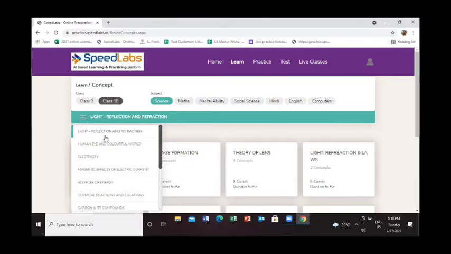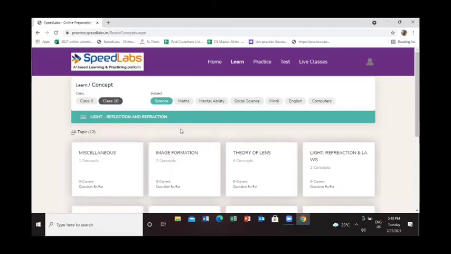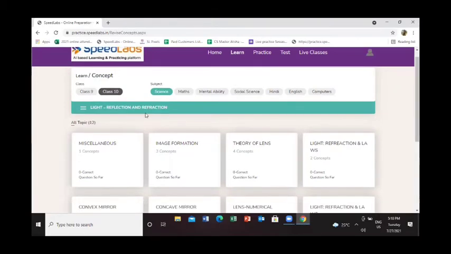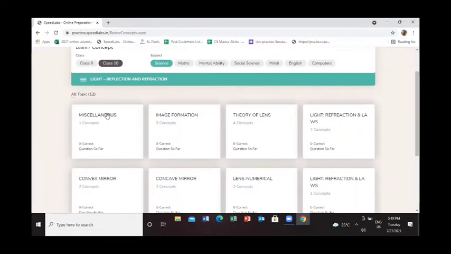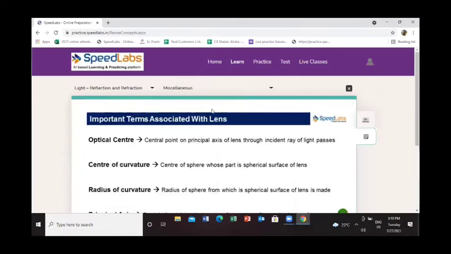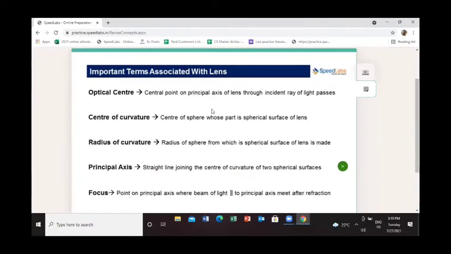Whichever topic you want to read, you can click that. So I'll click for light only, reflection and refraction. Here you will see that however many subtopics are in that chapter, those subtopics are below. What you need to do is click on the particular topic. This is how the concept will be visible to you.